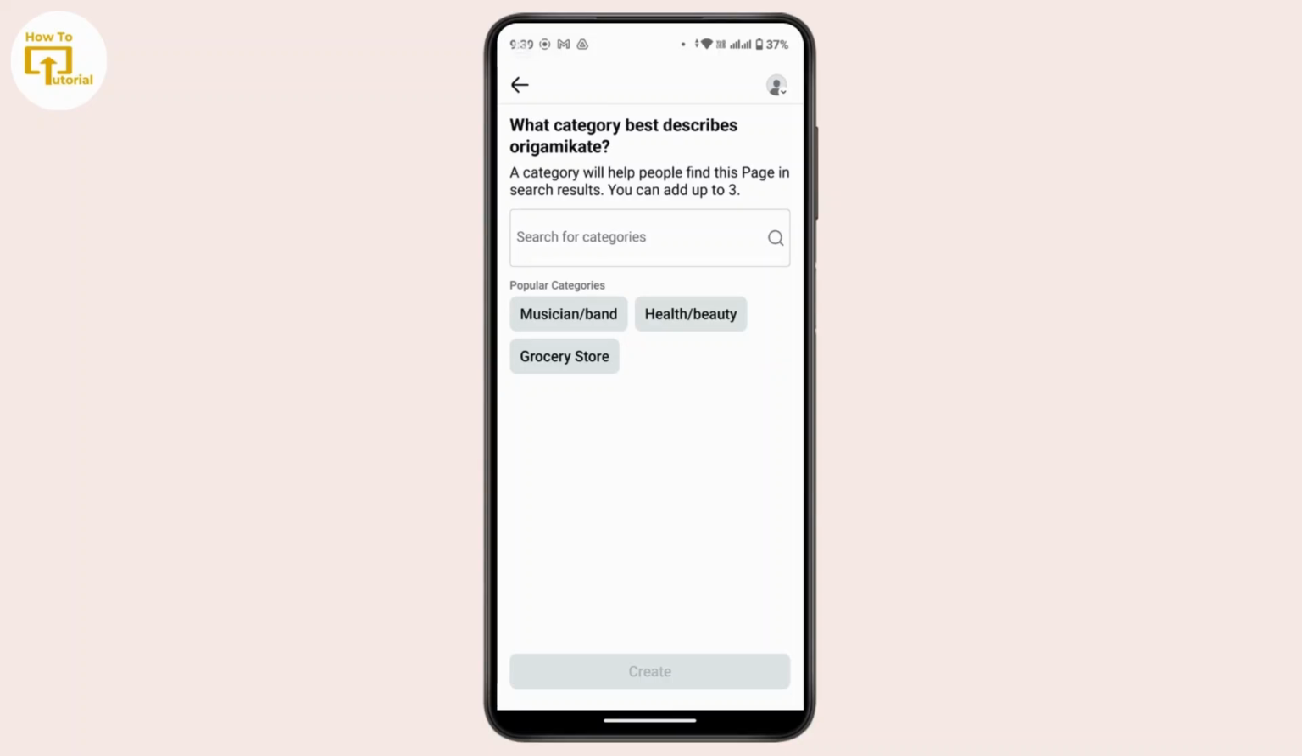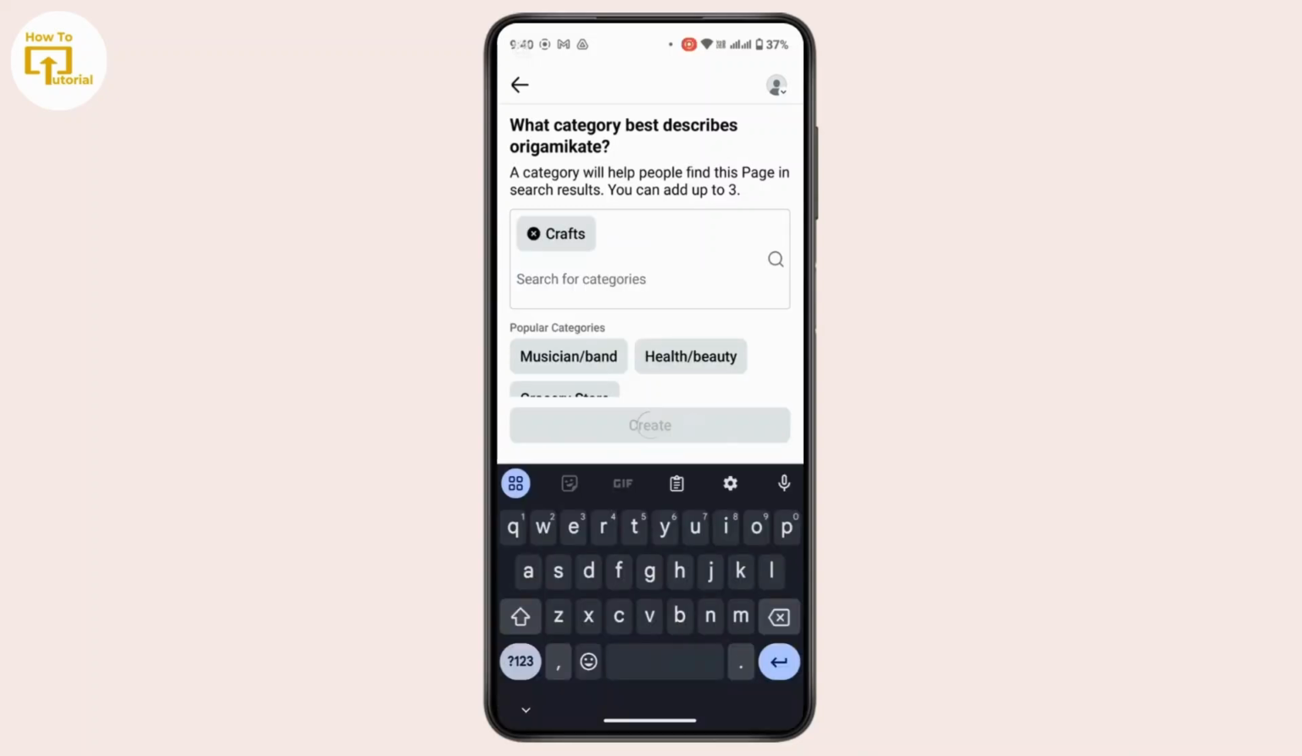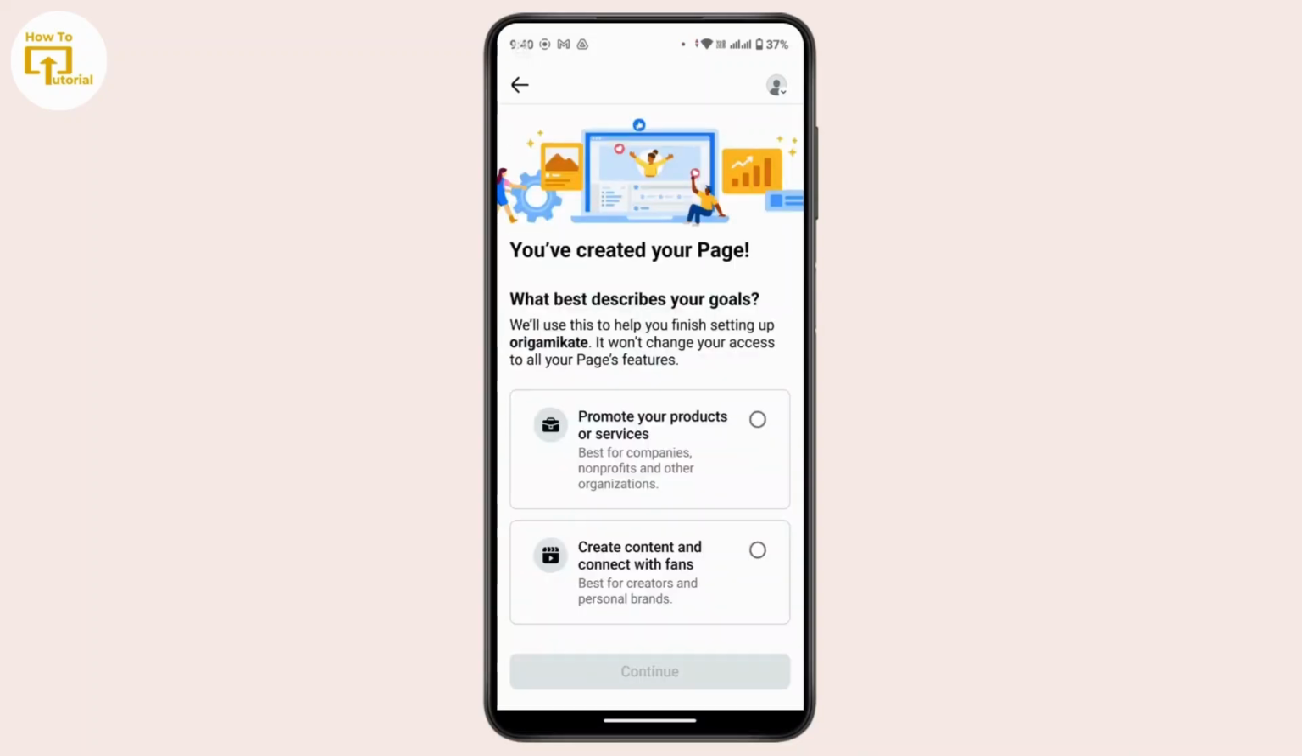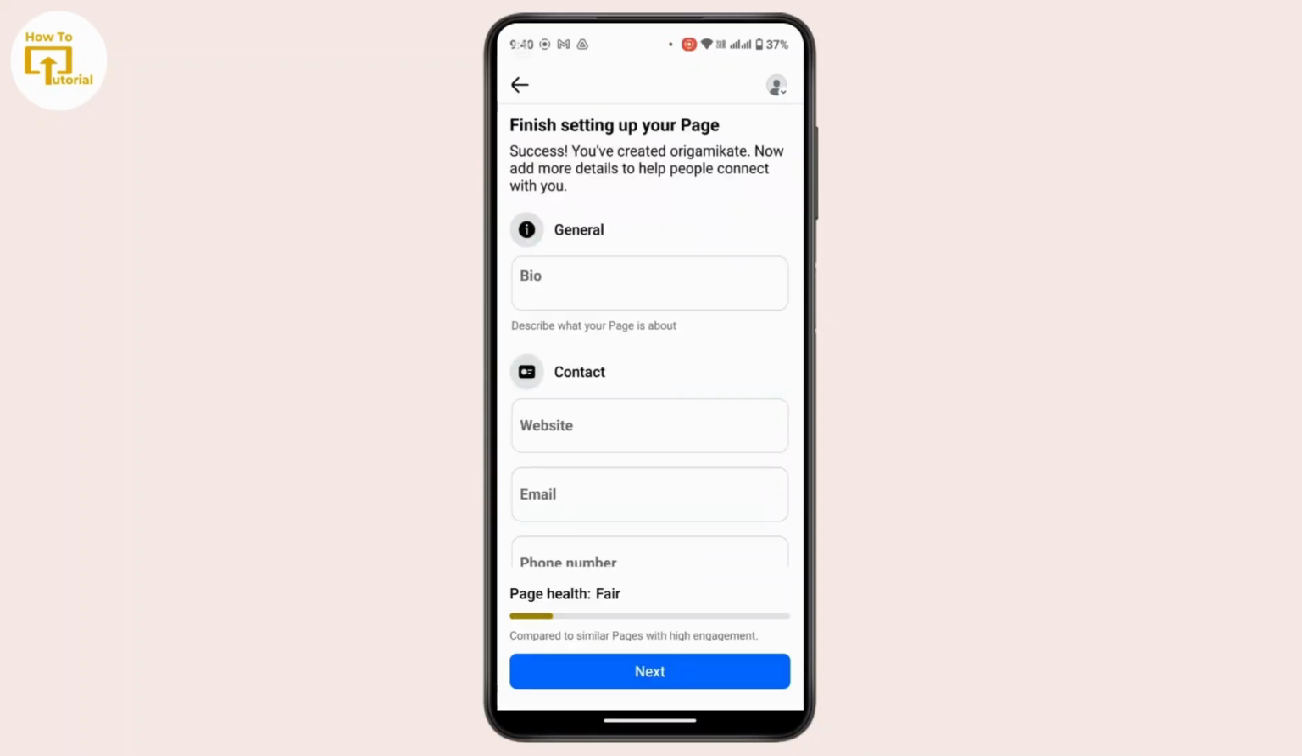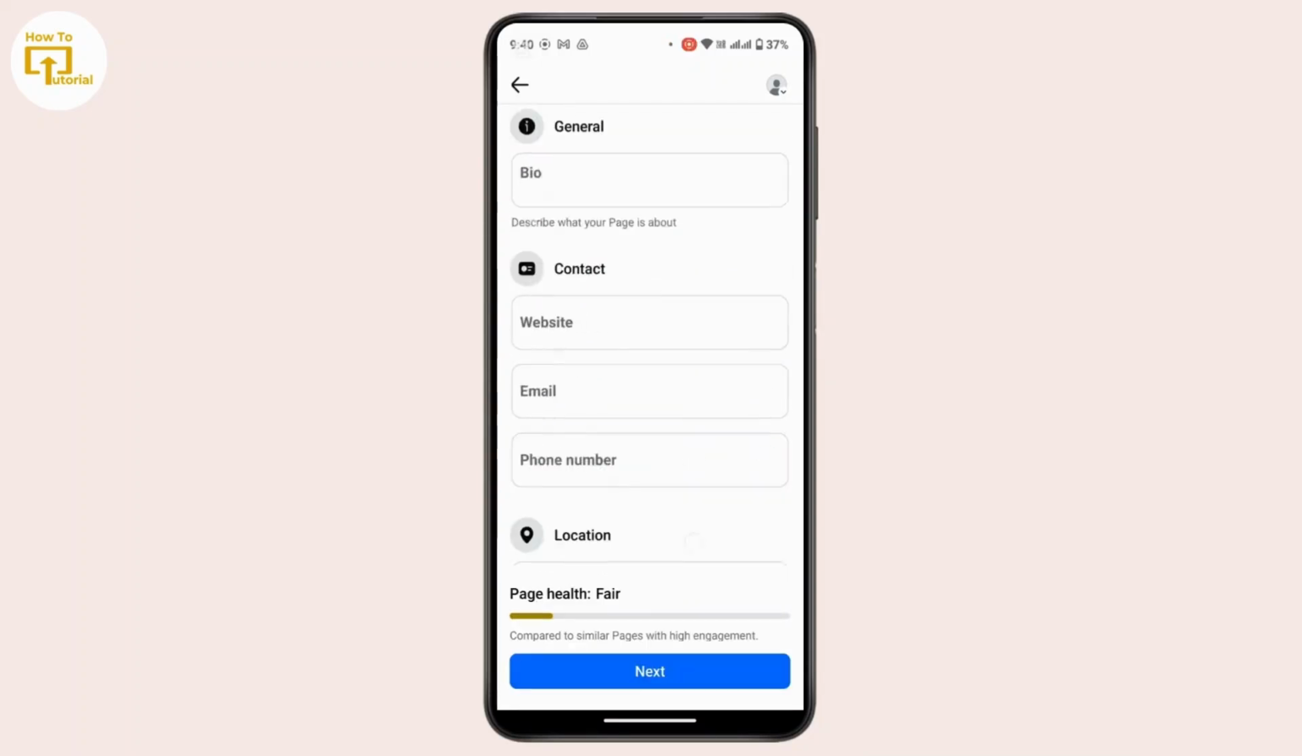Now, choose the category for your page. A category will help people find this page in search results, so you can choose the category, and you can add up to 3. Then tap on Create. Here you have to choose what describes your goals. Tap on Continue.